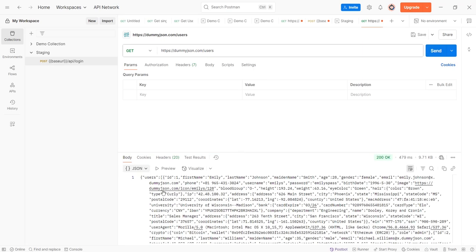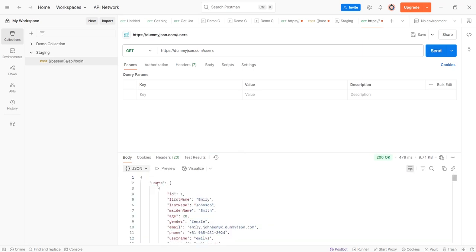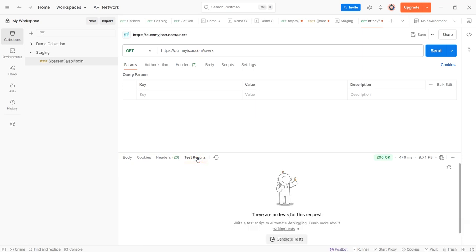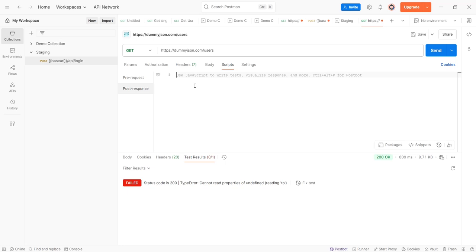As you can view here, we are getting a user list: ID, first name, last name, and this is the information of the user, and response code 200. Okay, but here in the test results there is no test for this request. Write a test script to automate debugging. We can write script here to validate the response. So here we will now write the test cases in the post-response tab.